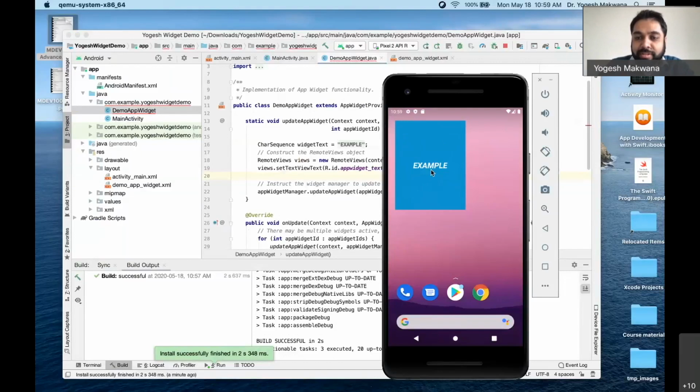So what Android did for us is it created a bunch of things. We just said we want a 3x3 grid, right? So this is a 3x3 grid, and it put this text, example. It gave the background color.